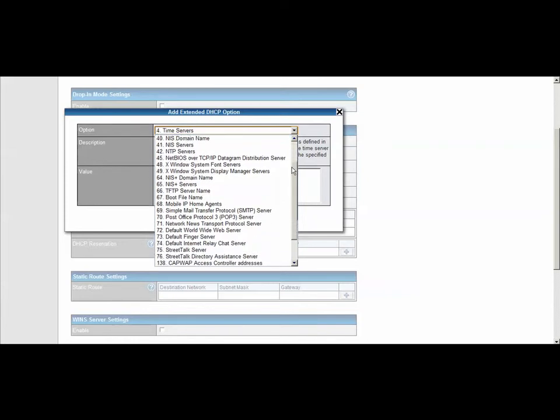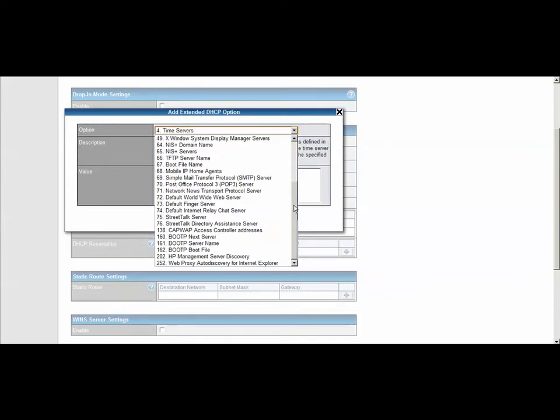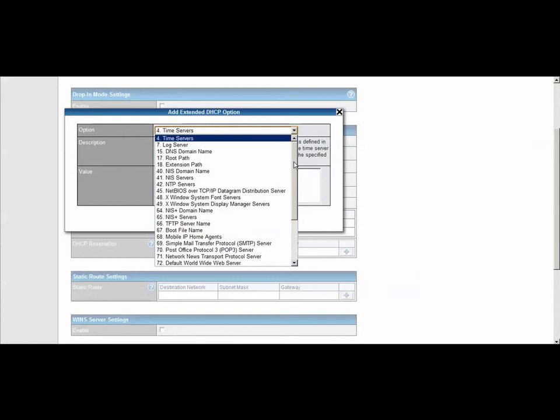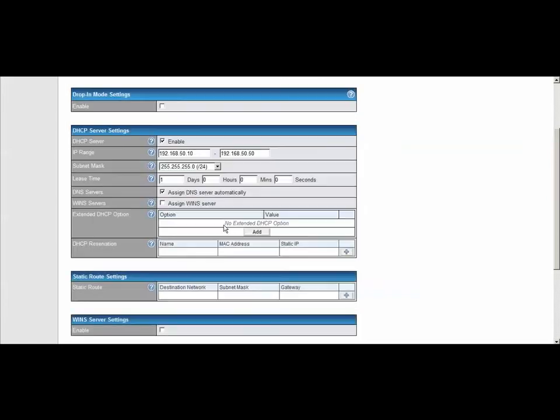Now this will help you with your IP phones, with your PBXs, your IPBXs. We support time servers, log servers, DNS domains, and you get the idea. And you can see how extensive it is. You can also set in your options and your values right here in this window. Okay, whoops. So you get an idea.